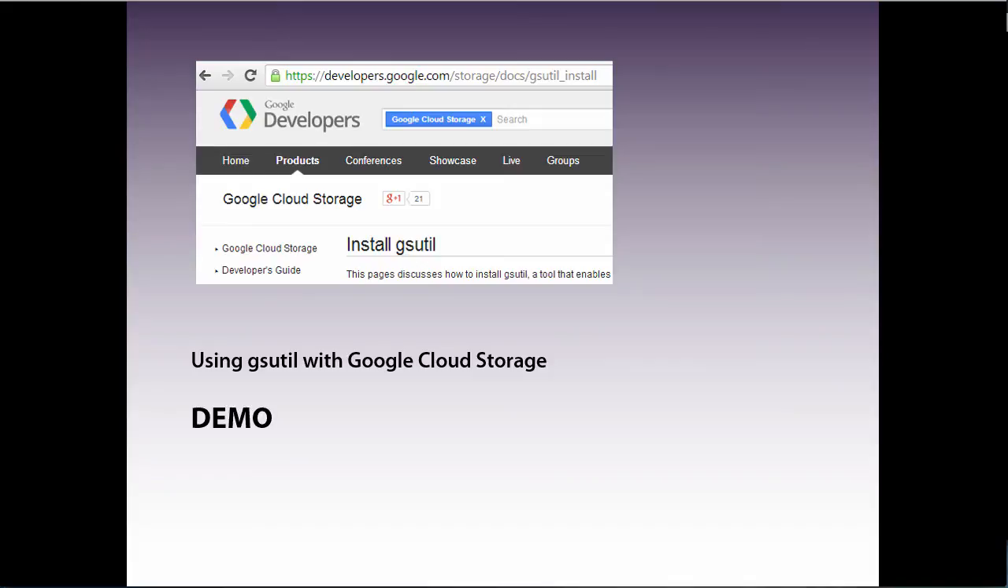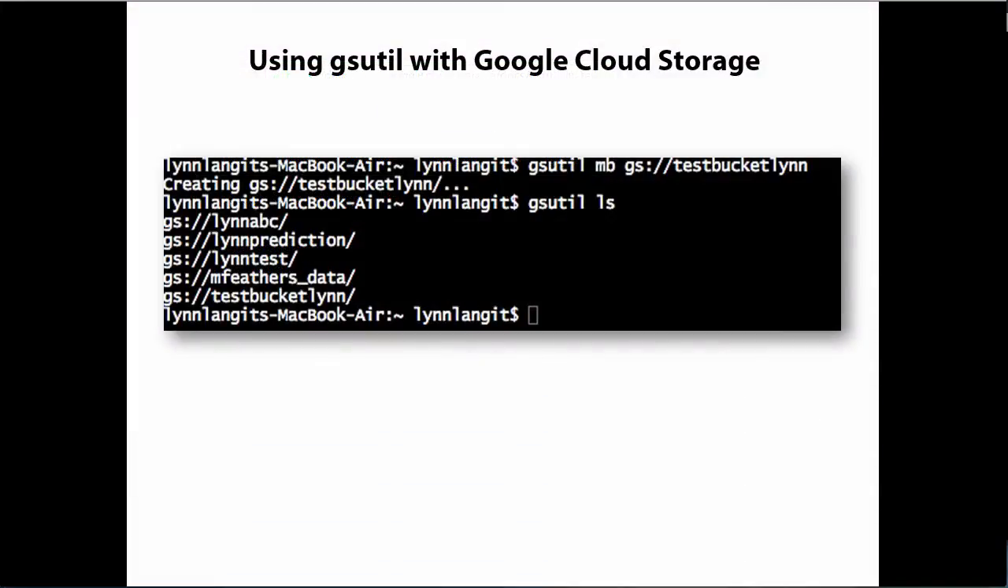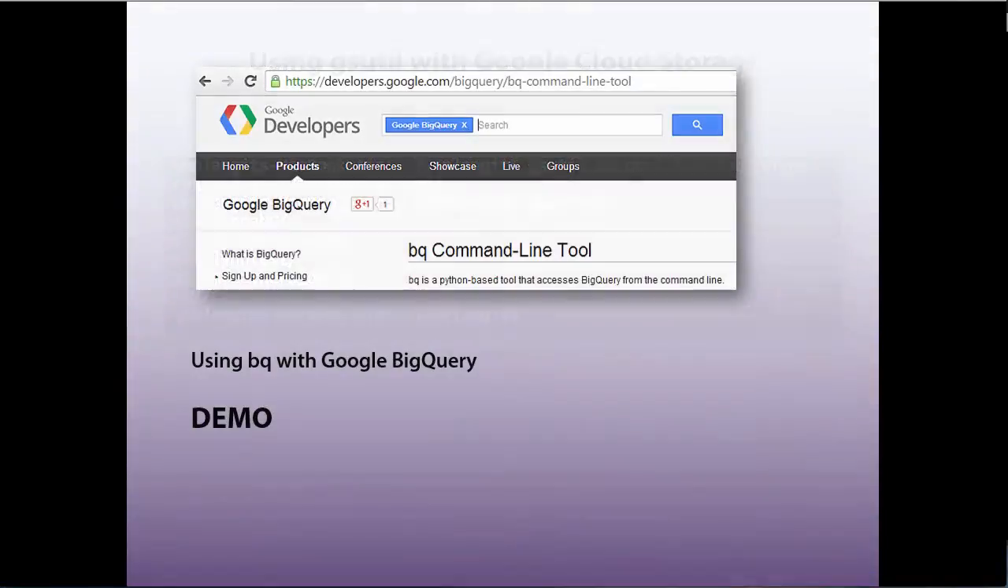Again, it's ironic that I made that mistake in the demo, because that is a mistake that is easy to make. gcutil for Google Compute Engine, gsutil for Google Cloud Storage. And this is just a screenshot of the things that we did. And now we're going to take a look at BigQuery.